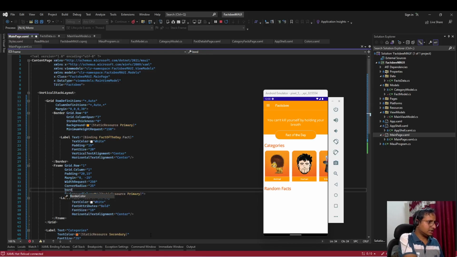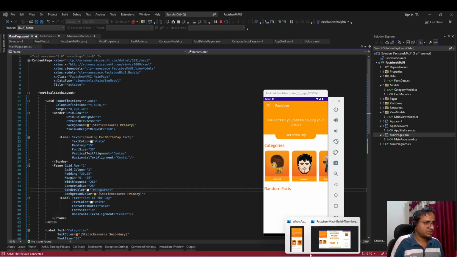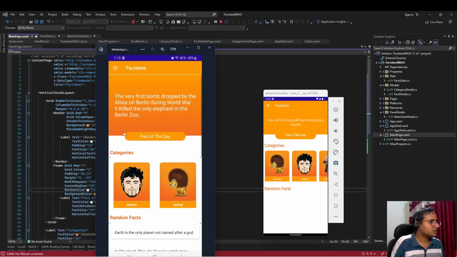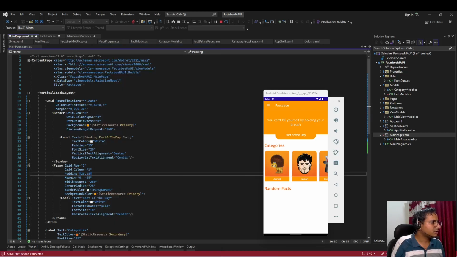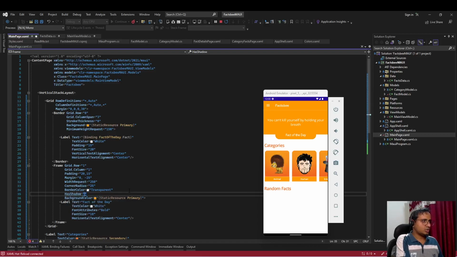Like it had some border, right? So maybe border color we can say transparent, so it would be without border, but it should be with border, right? It says border, no, we need shadow. So it has a shadow, we need to define shadow.